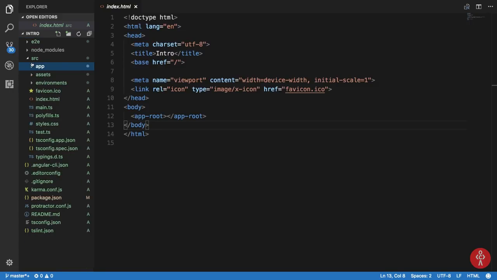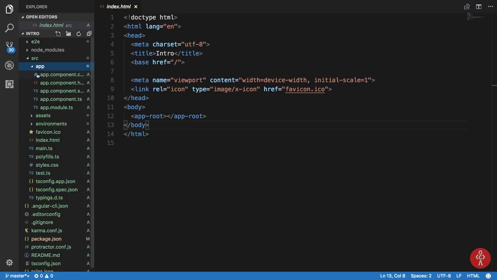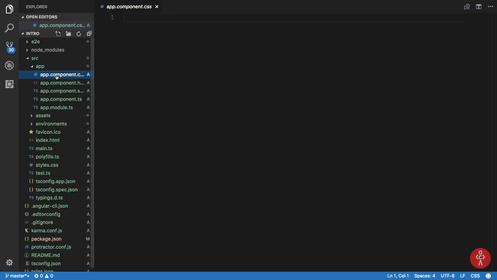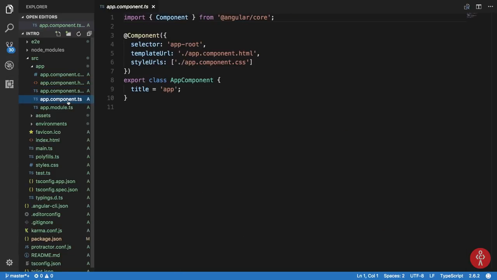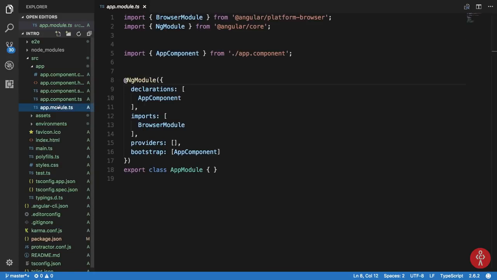Then inside the source folder, what we have is this app folder. Now this app folder, you can see that it consists of a component.css file, which is blank, an HTML file, then there's a spec file, which we can leave for now. Then there's a TypeScript component file, which consists of a decorator. We're gonna come to that soon. And then a module file. Okay, so so far it looks kind of simple.